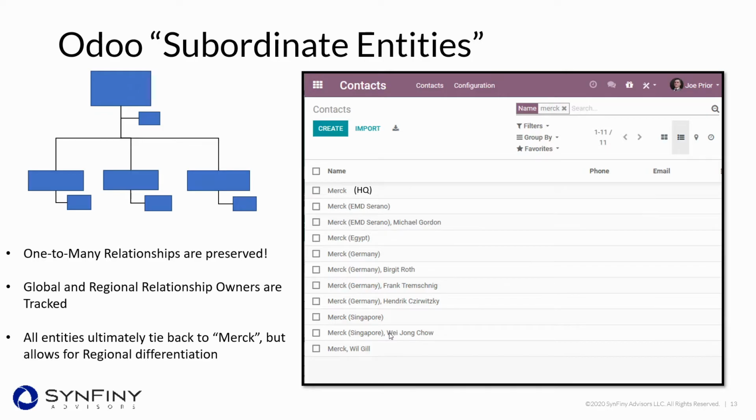And what's great about this is the Germany location, let's say Birgit Roth is buying something from us. That purchase order or that opportunity in the CRM application can tie specifically back to Merck Germany, but it will also roll up to the parent entity, Merck. And we'll show that to you in the system here in just a second. So let's get out of the PowerPoint and let's go over to Odoo. See you in a second.